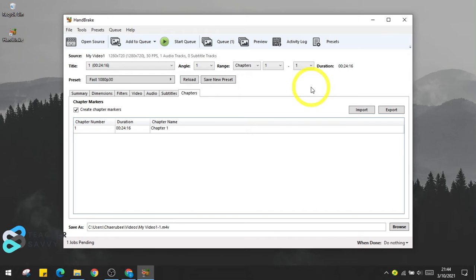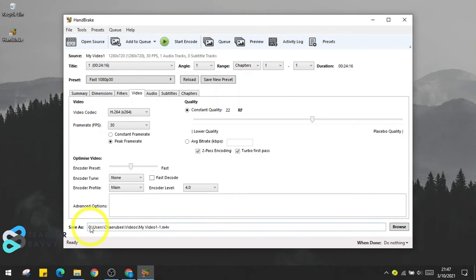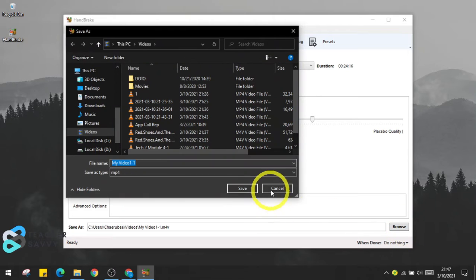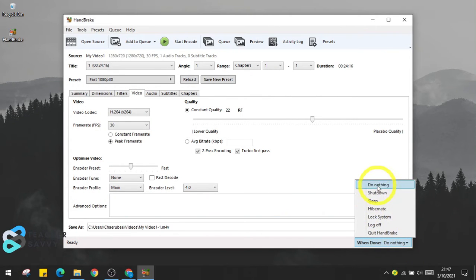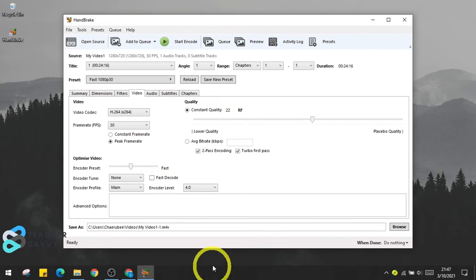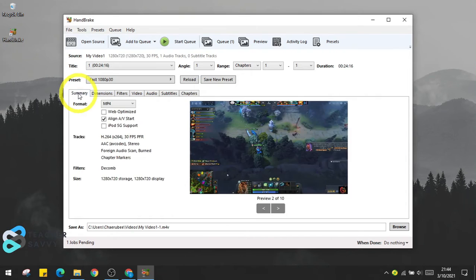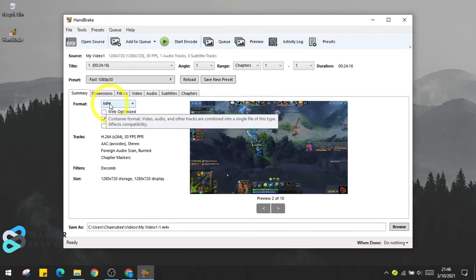First, make sure you know where the output will go. Check your Save As, and then go next to When Done. After that, you can tweak it according to your own preferences. But for now, please follow along with me.